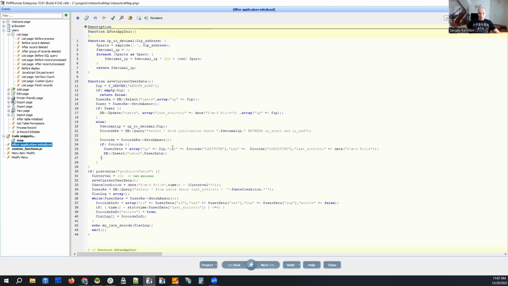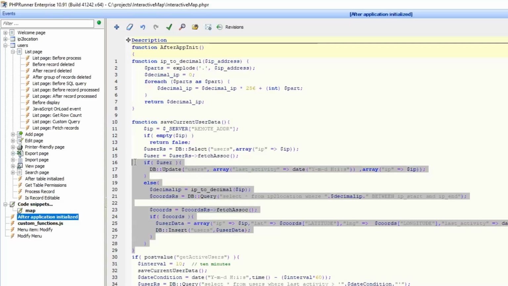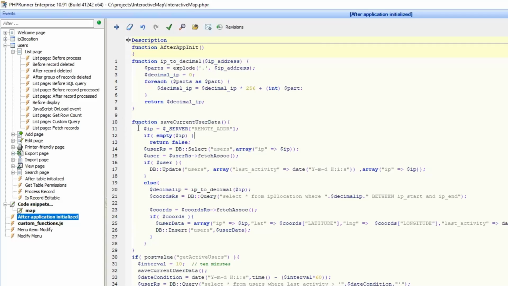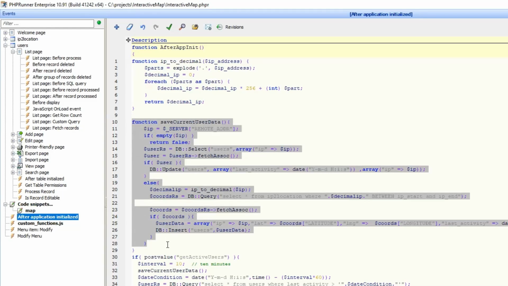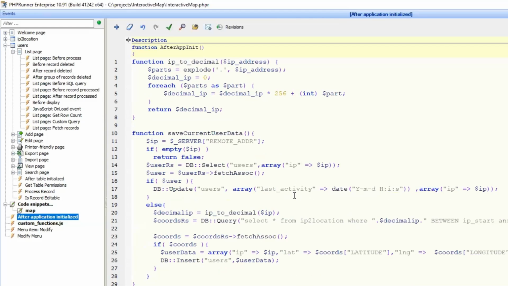What we do here, after application initialize, we define a couple of PHP functions here. One of them saves current user data. If the IP address of the user was already in our database, and we determine it by selecting the users by IP address, then we just update their last activity datetime field with current date and time.